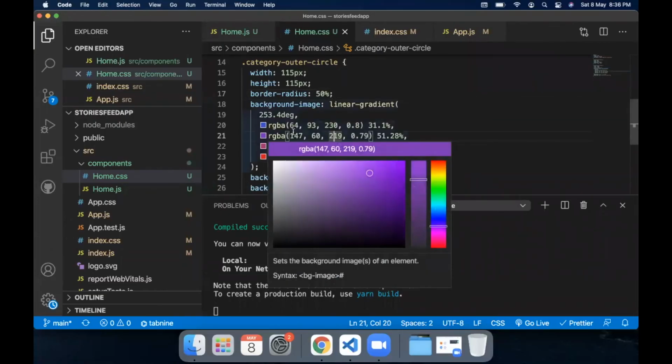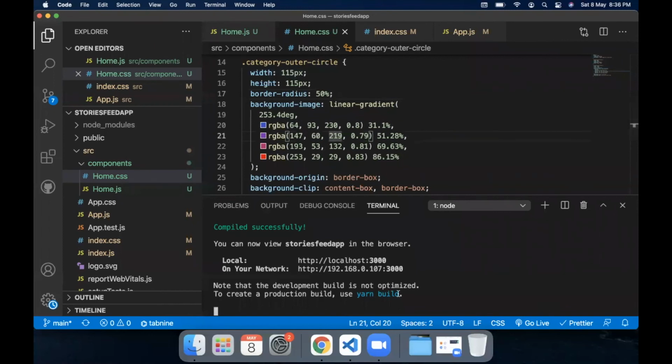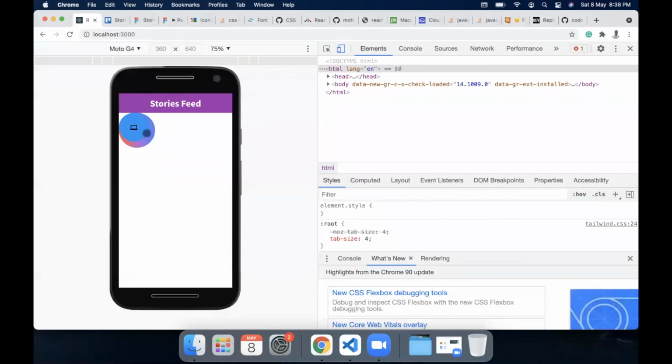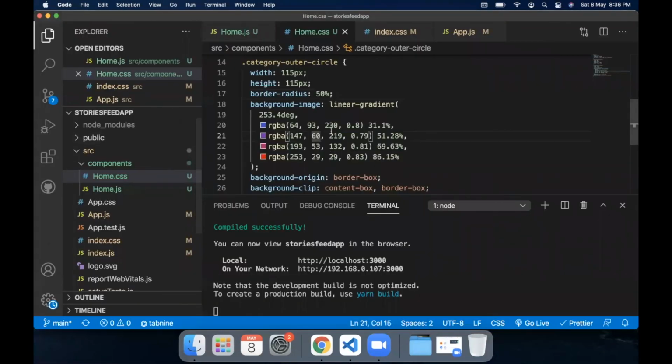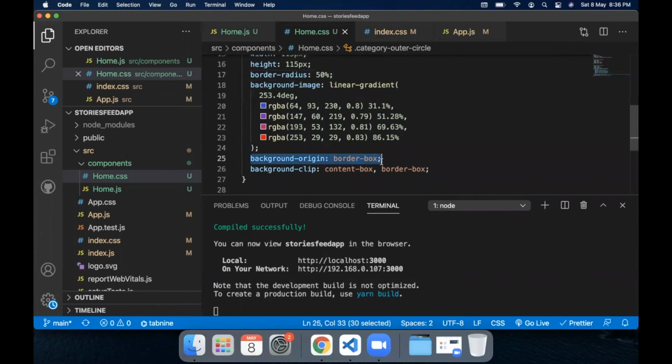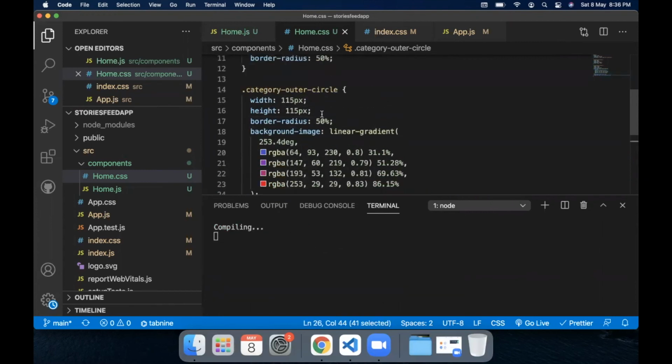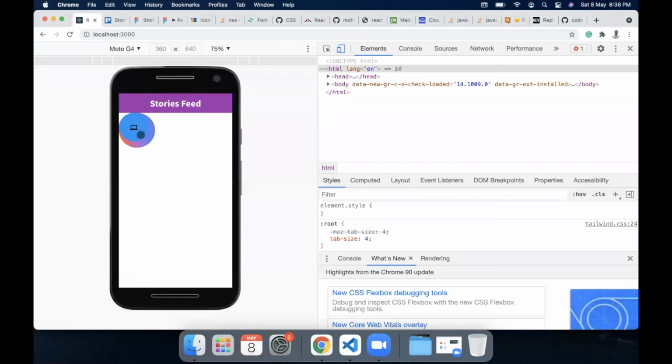I think I had some issue with the server, so I restarted the server and checked the website again, and this time the background is visible properly. So the final properties are width 115px, border radius of 50%, linear gradient taken from the Figma app, background origin as border box, background clip as content box, border box. Once you have that, you will have a background radius like this.